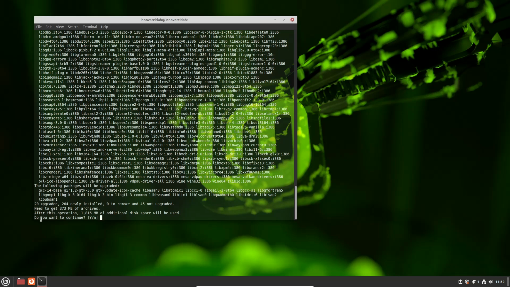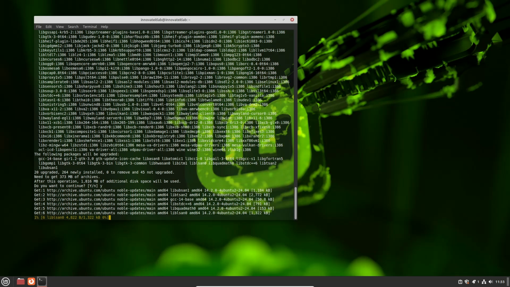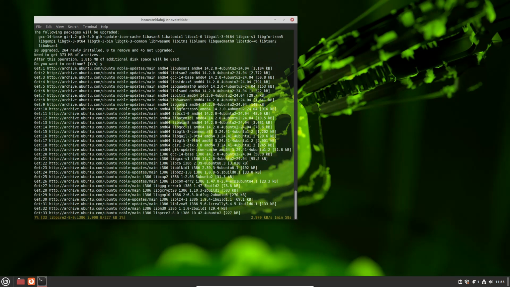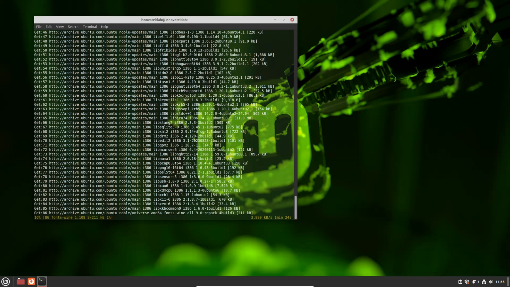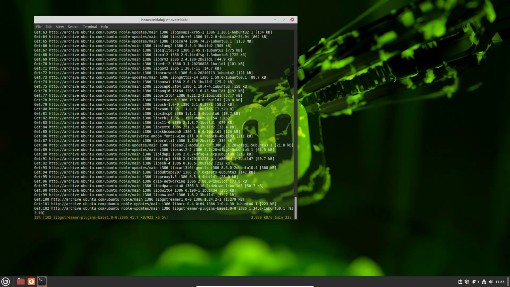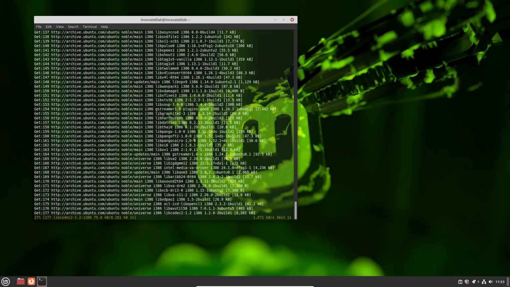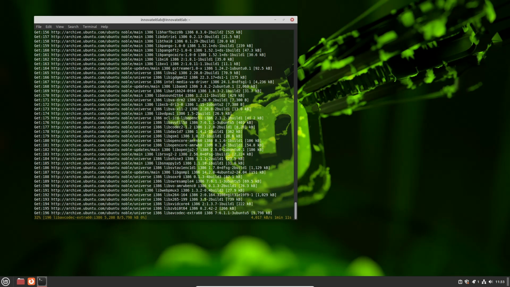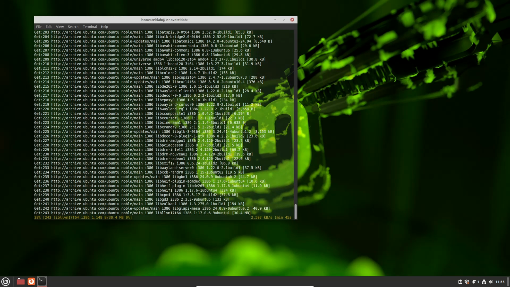Now it's installing and it's asking if you want to continue, because after this operation 1806 MB of additional disk space will be used. So I will type yes, then hit enter, and now it's installing. There are many programs that are not available or not compatible with Linux and are only available for Windows. If you are a Linux user like me, you can use this program to run pretty much every Windows program on your Linux computer. It's very popular among the Linux community.